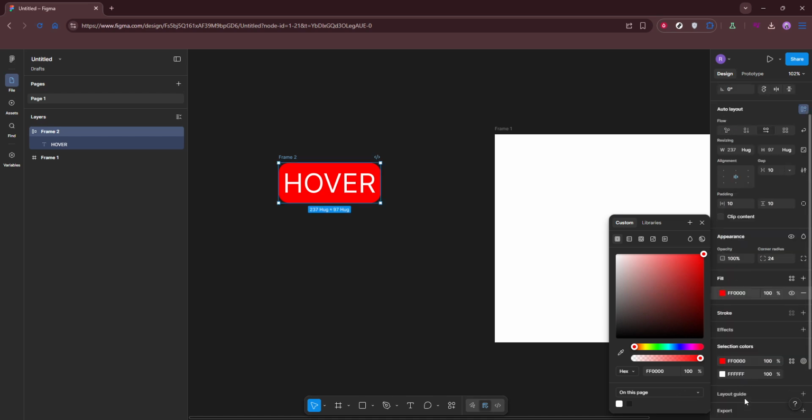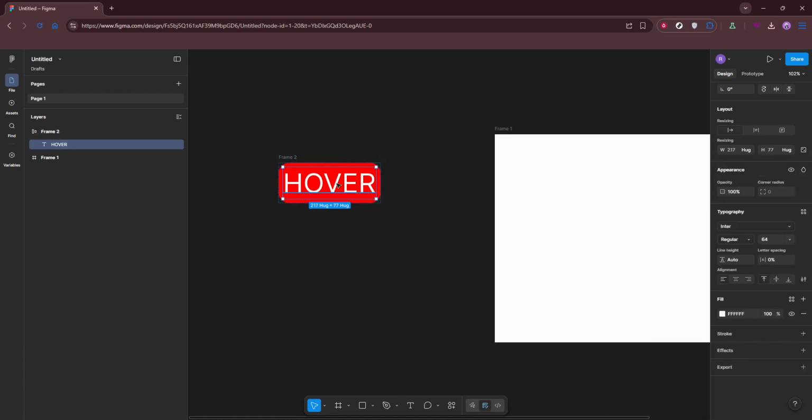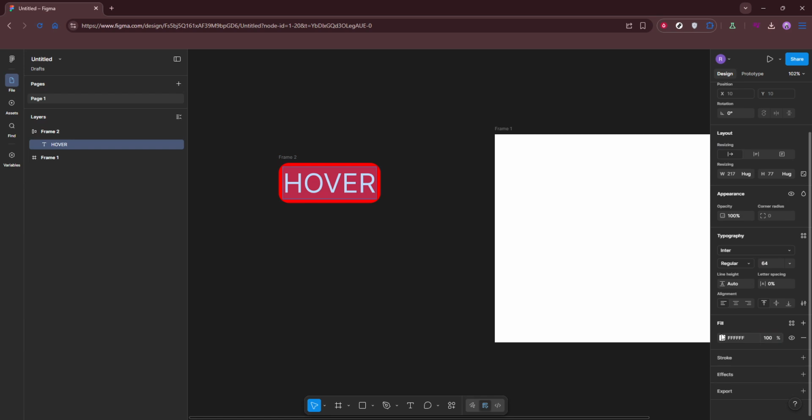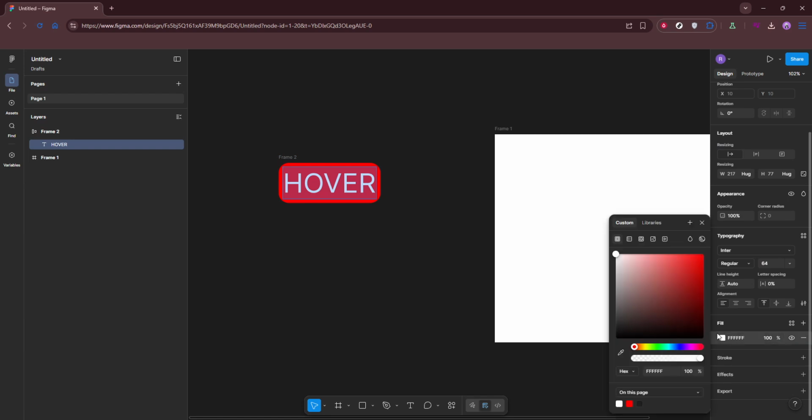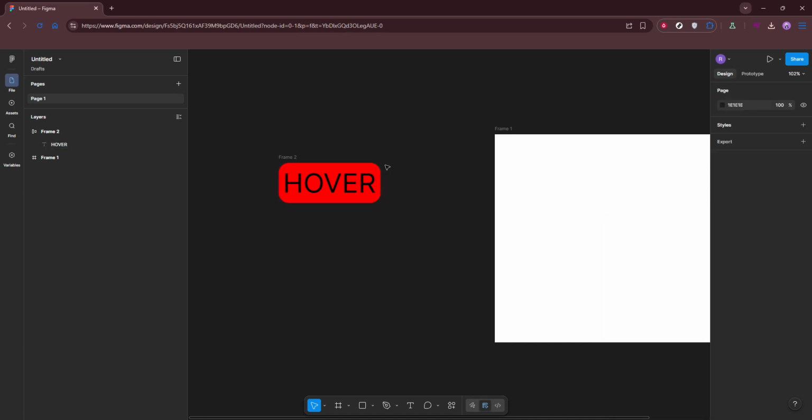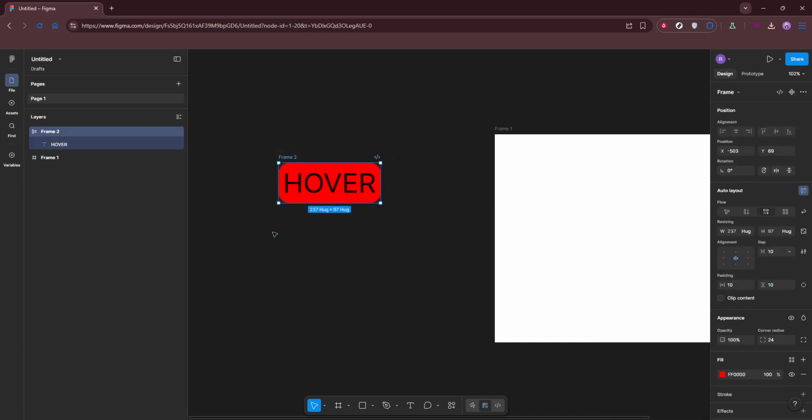Customize the look to match your design. Adjust the fill, corner radius, and any strokes or effects. Set your typography for clarity and accessibility, and aim for a comfortable touch target so it feels usable. Give the layer a clear name to keep things organized.